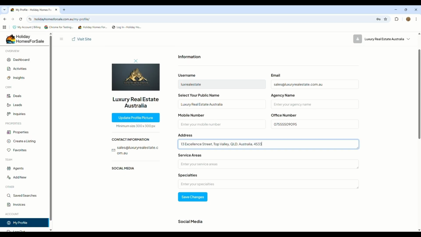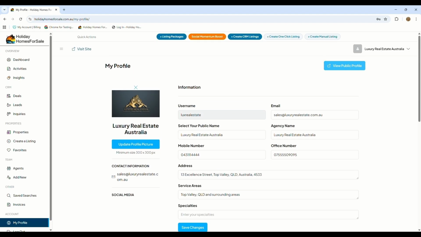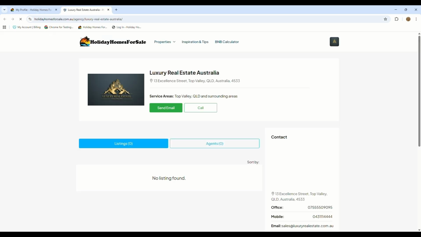First, upload your agency logo. Then fill in the remaining fields, including your agency address, mobile phone number, company name, and service areas. Click Save. Once it's saved, you can view your agency's public profile by clicking View Public Profile in the top right corner.